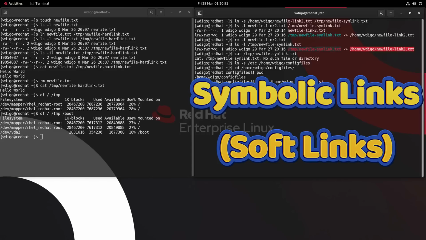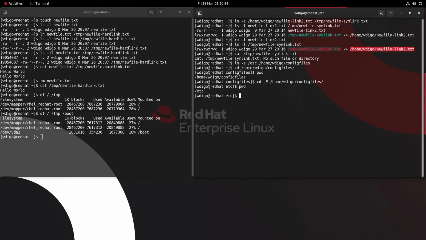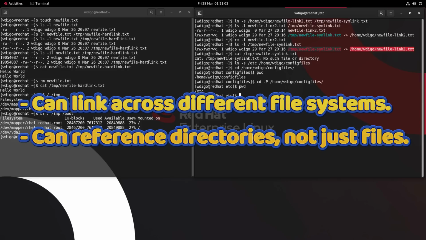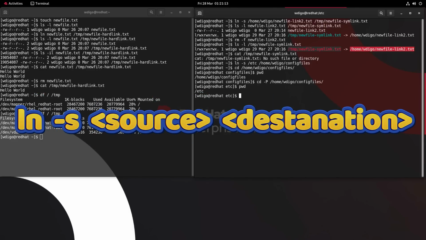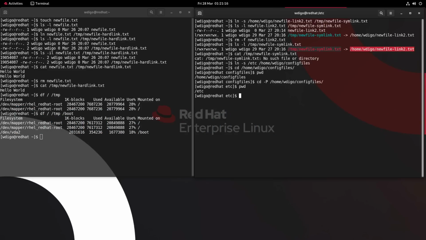Unlike hard links, symbolic links create a pointer to another file or directory, rather than directly linking to data. Advantages of symbolic links: they can link across different file systems, and can reference directories, not just files. To create a symbolic link, use ln -s with two arguments: the target file, the original one, and the symbolic link name. You can see here in this example, command ln -s, the original file, newfile-link2.txt, and the symbolic link name under /tmp.